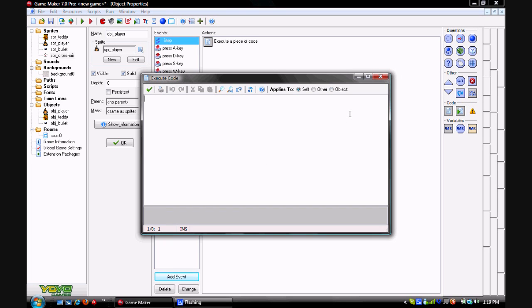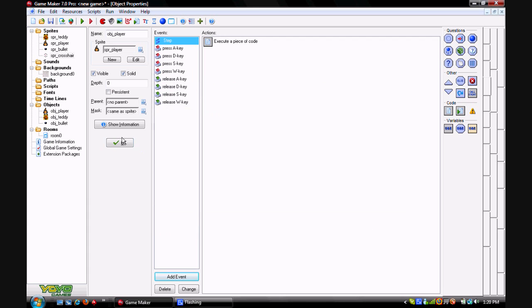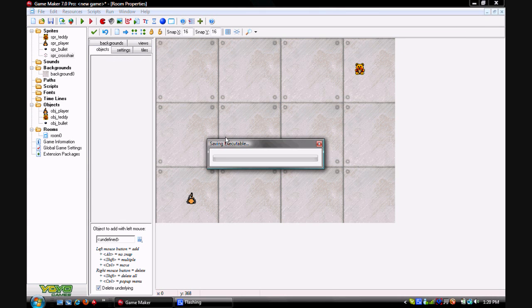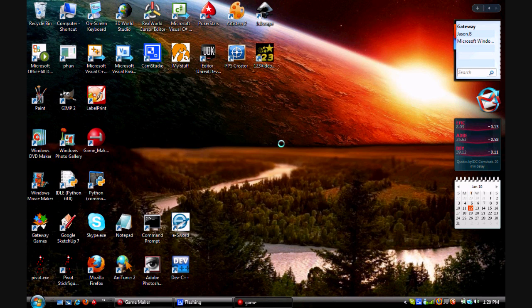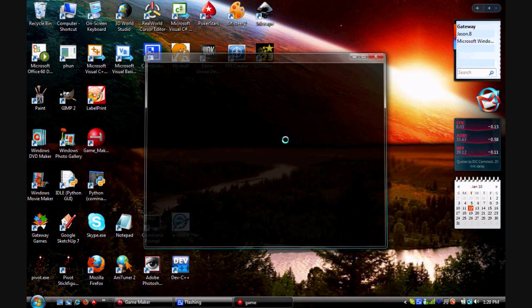We just go cursor_sprite, and then equal to our sprite, which is named spr_crosshair. Okay, so that should work. So basically we just set our cursor sprite equal to crosshair, which is the name of our crosshair sprite. We're going to check it. Okay, now we can just test it real fast to make sure it works fine. Okay, so there we go. Now we just need to make them shoot.